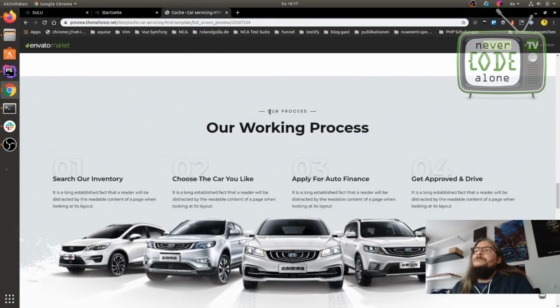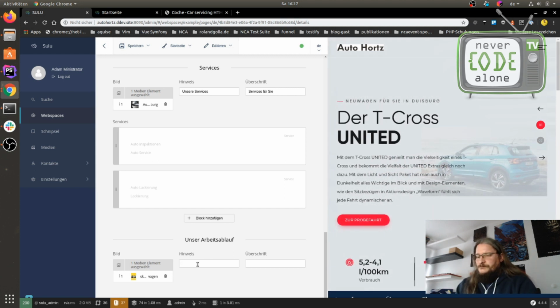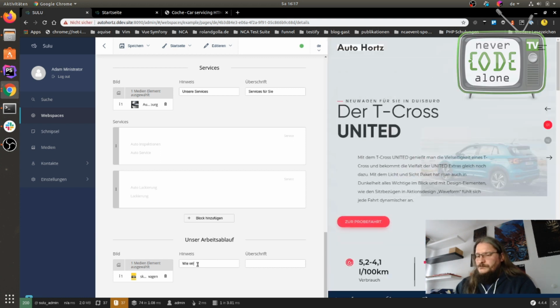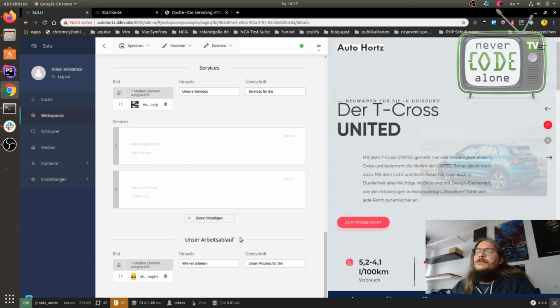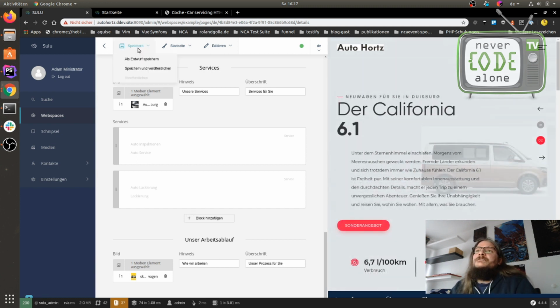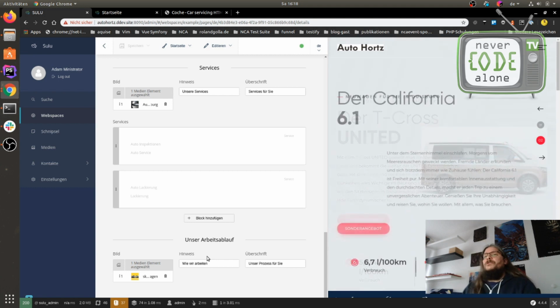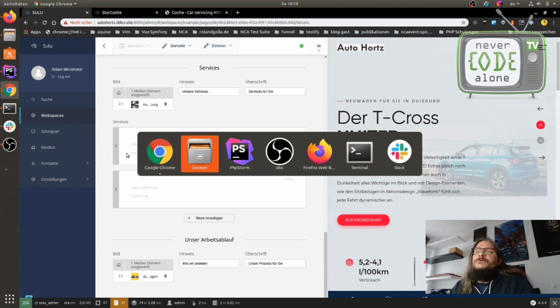Let me check. Maybe it's how we work. So now I can just save and publish, and I have this here now in my system in my admin area, so I can start to render this to the front end.